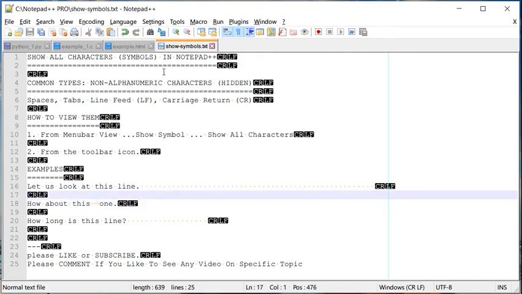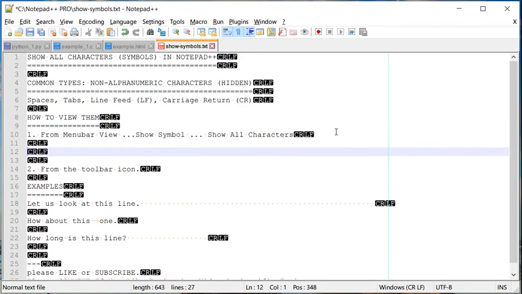And so again, there are many different non-alphanumerical characters, but these are the most common ones: spaces, tabs, line feeds, carriage returns. In fact, every time you press enter, you create another carriage return line feed. There are certain types of files where it will only create a line feed, depending upon the file type and encoding and everything. But we are not going too much into that detail yet. But here is how you can show them.